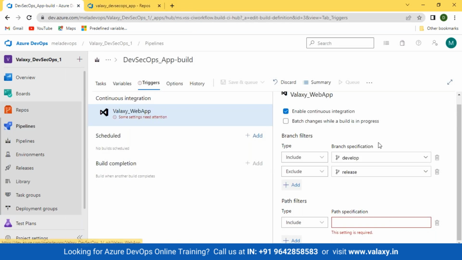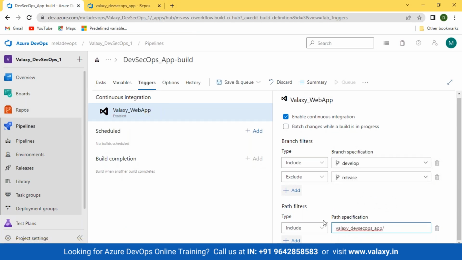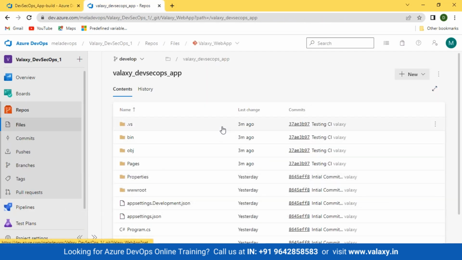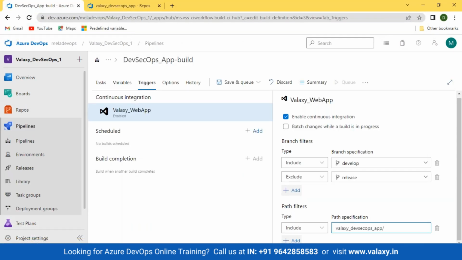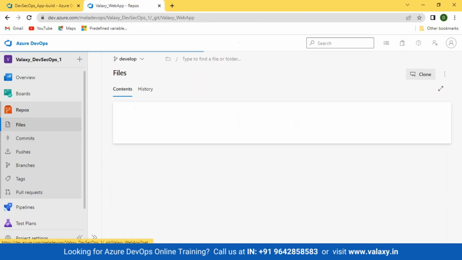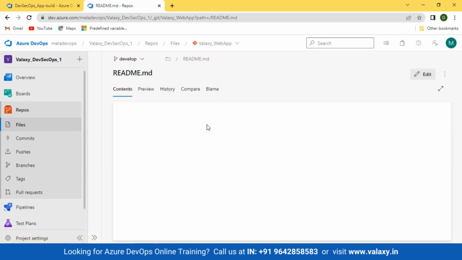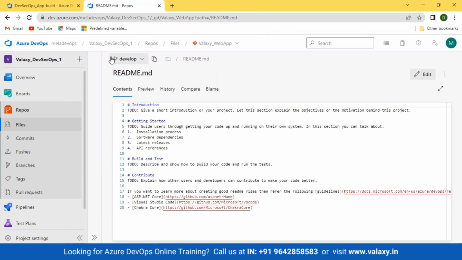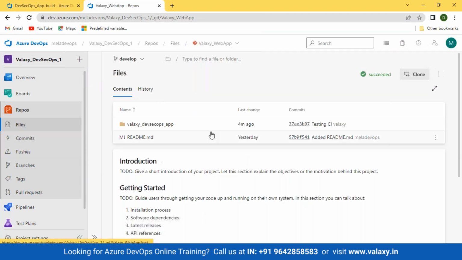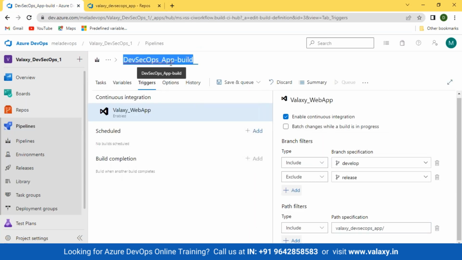With path filter, you can include a path this way. Now, whenever there is a change inside this application folder, only then will the pipeline run. If there is a change outside this folder, like if I'm making a change to readme.md in the develop branch, your pipeline will not run. Because what did we add? We added that if there is a change inside this application folder, then only this particular pipeline should run.